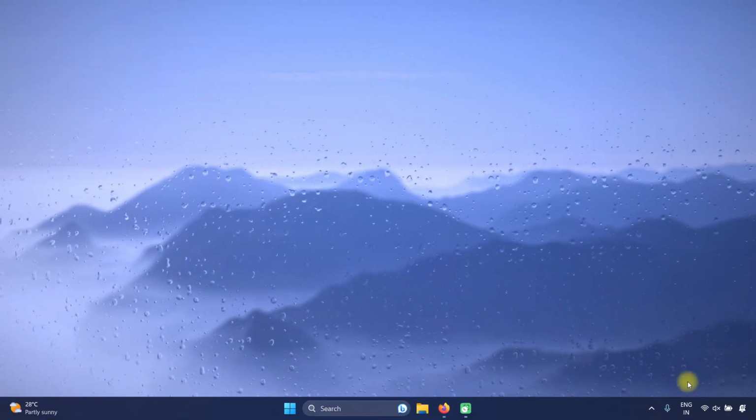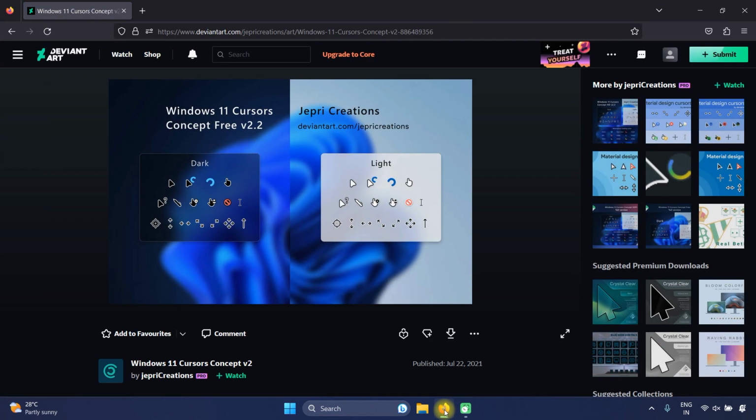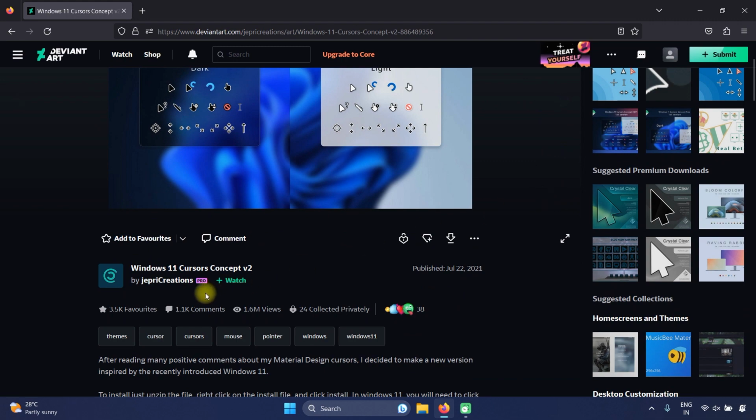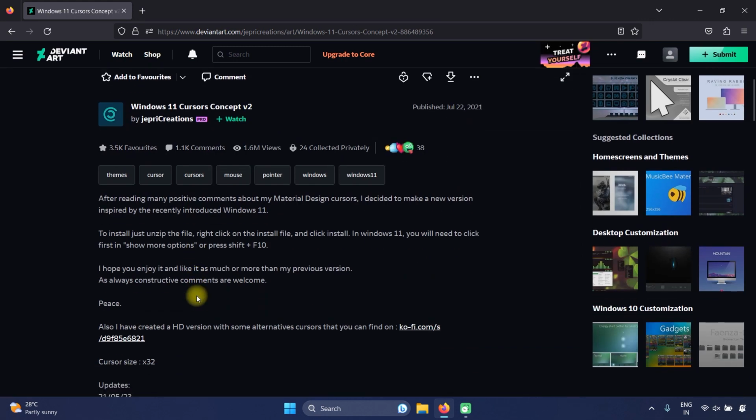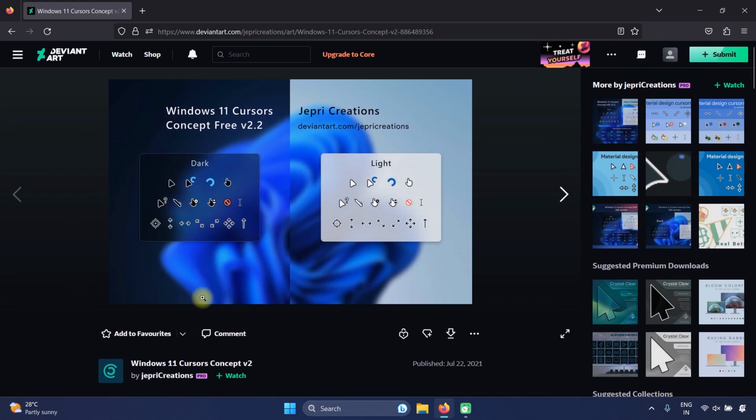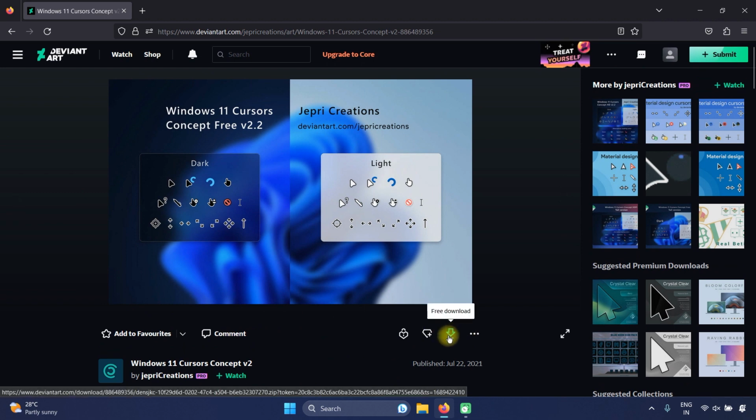Now let's customize the Windows 11 cursor. Let's open up this website, which is also linked in the video description down below. And for this tutorial I chose Windows 11 Cursors Concept version 2. I will go with the free version you can see here. Now let's click on this green download arrow to get the zip file of the cursor pack.